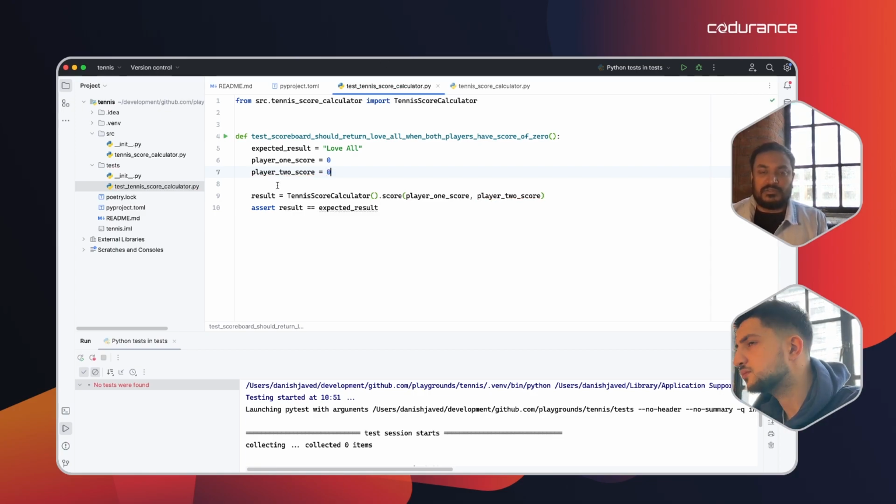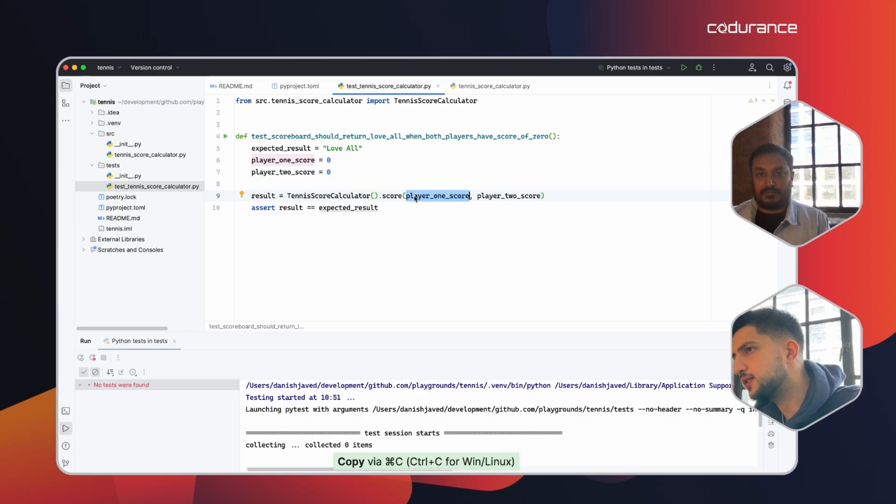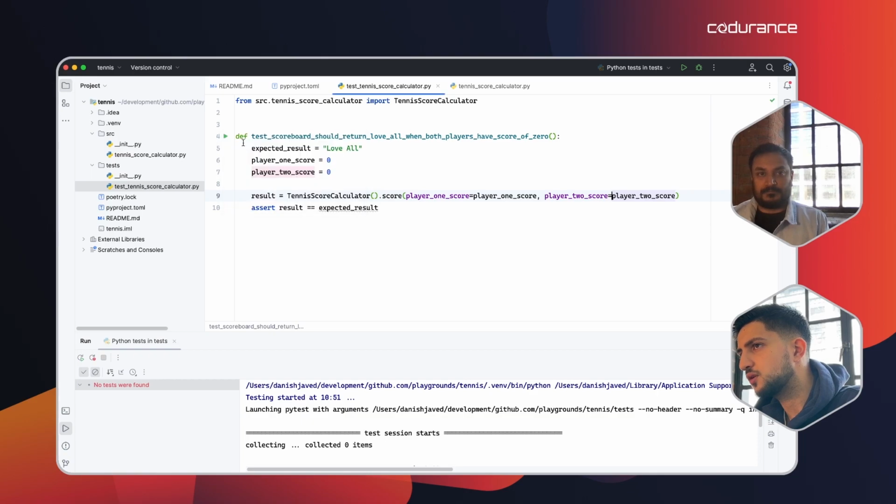Another thing I wanted to ask, should we be making these parameters named parameters? Yes, definitely. I agree. It would help with readability, wouldn't it? So let's go ahead and do that. So player1 score equals player1 score, and then player2 score equals player2 score. Awesome. So good to go.